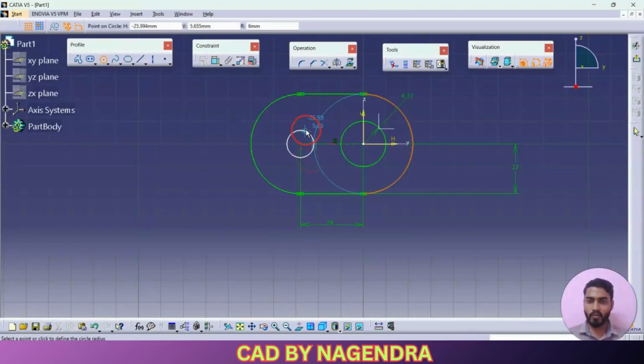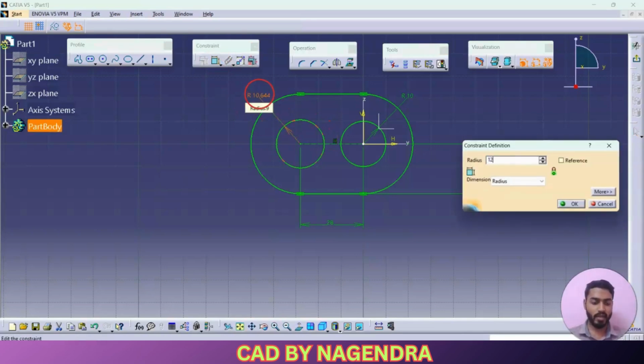As you can see, once you try to draw here, extra relations are going to apply. So in these conditions, to avoid those extra relations, you can hold Shift and draw the profile. No extra relations will be applied now. Let's keep it here. Dimension for this we need radius of 12.